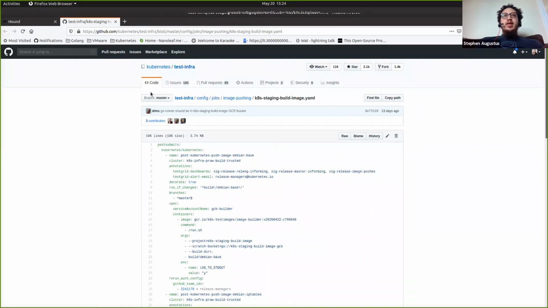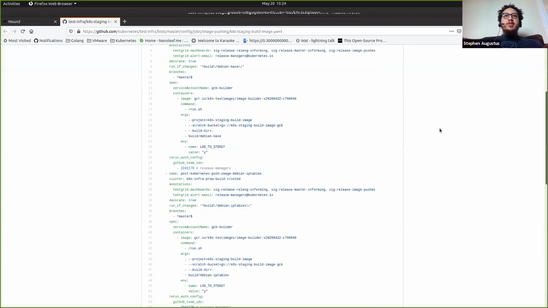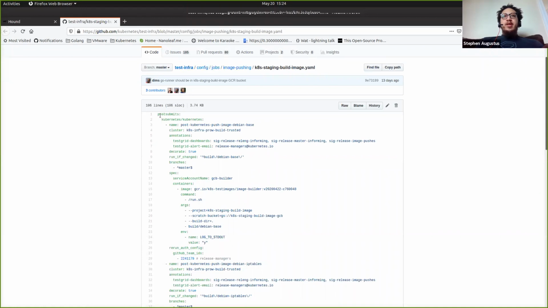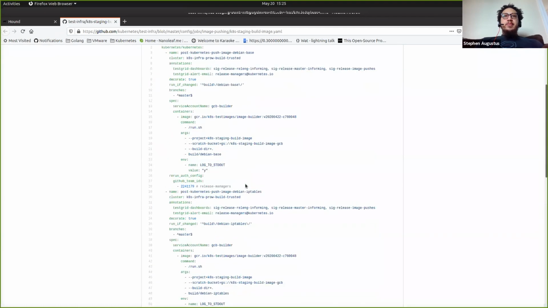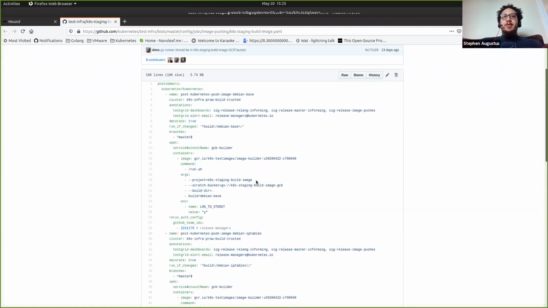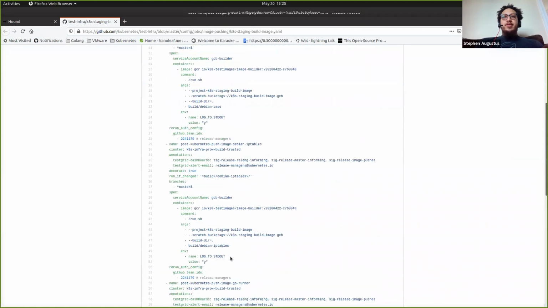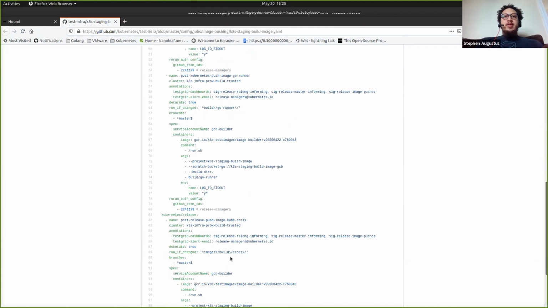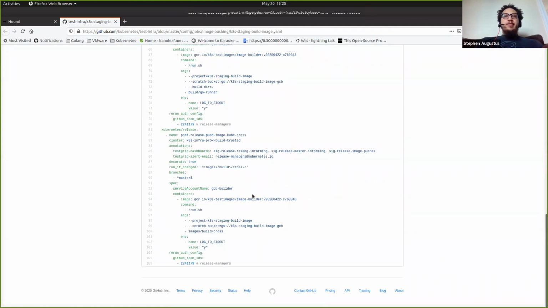So within the config jobs image-pushing directories, we have a file called k8s-staging-build-image.yaml. It contains the configs for postsubmits that handle the image pushing doodads, right? So the cloud build job that we were talking about earlier, this is where it gets submitted. Now it's using GCB builder, and this is basically passing a bunch of GCB builder flags to the prow job, right? So we're saying use, so this is the Debian base one, Debian iptables, and then further down, you'll see the kube cross one, right?